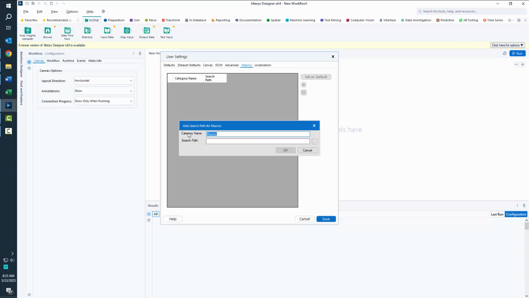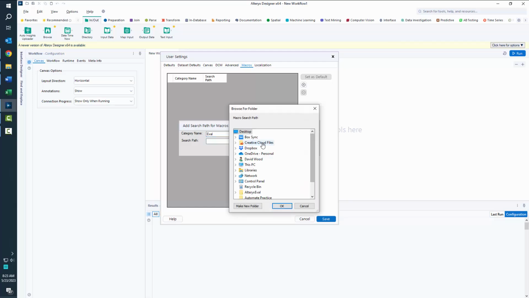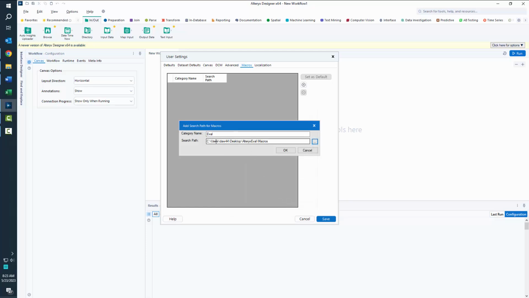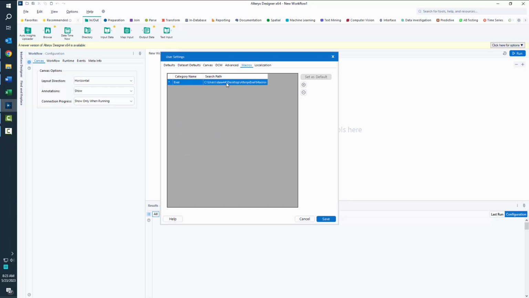I'm going to rename this Eval, and then I'm going to select the search path. So for me, it is going to be on my computer on the desktop, if I can just find that quickly. There it is right there. Alteryx Eval. Click on the macros folder and then load it in. So there's the path on my computer to load in the macros. I click OK, and it will show the search path here.